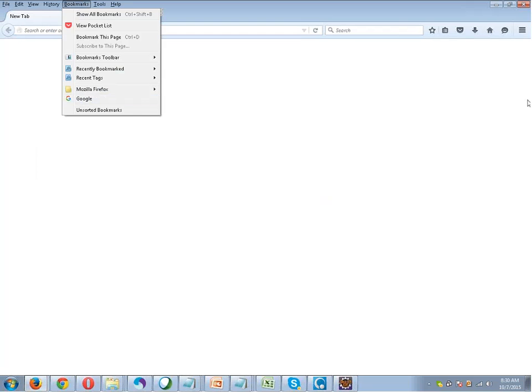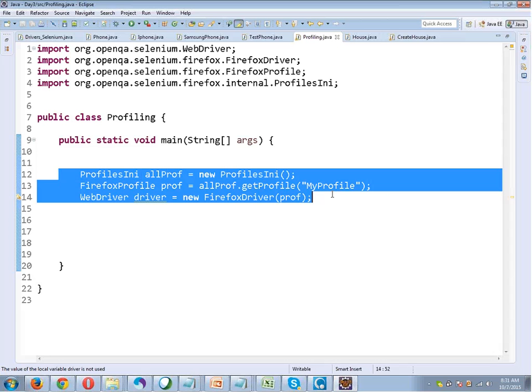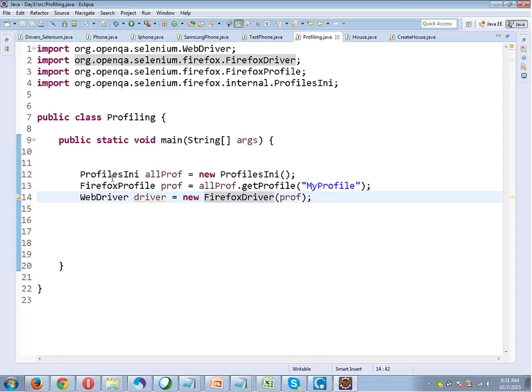The profiling will help us later on when we have to download files, manage certificate errors, and do the proxy settings and all. So it helps a lot at that time. You need to know what profiling is and how it is used. In the constructor of the Firefox driver class, you have to send the Firefox profile object. Now moving ahead.